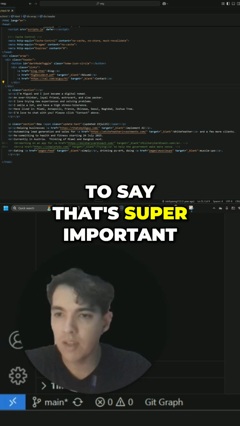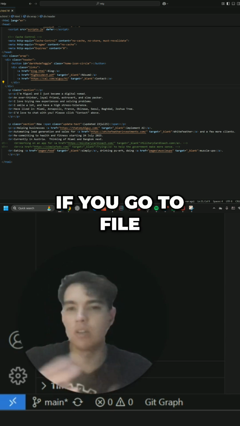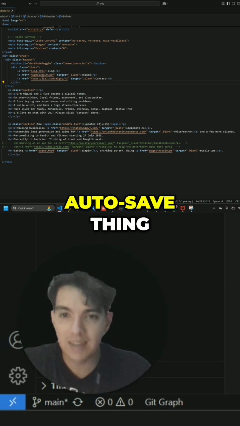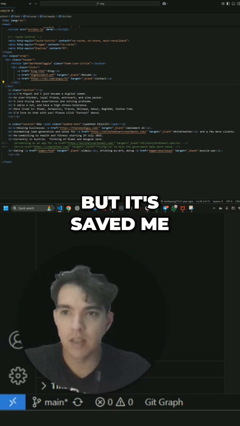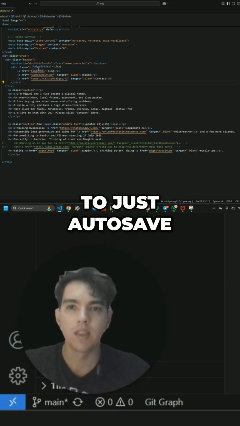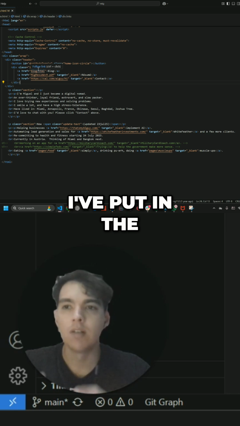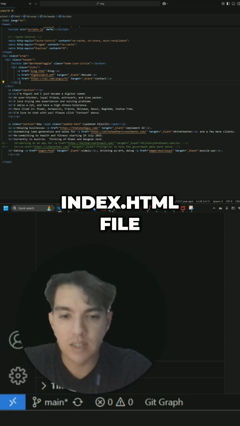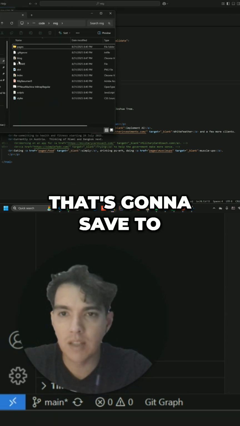Now, one thing I want to say that's super important. If you go to File, I think it's really nice to click on this autosave thing. It's not on by default, but it saved me a ton. This is just autosave. So just like that, I've put in the cal.com link, and that is now in that file, index.html file, that's going to save to my website.